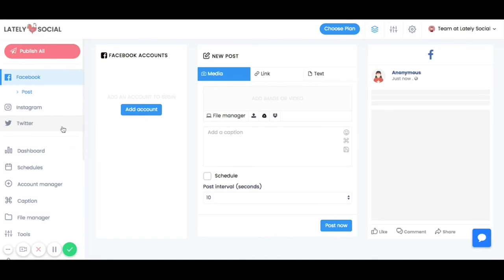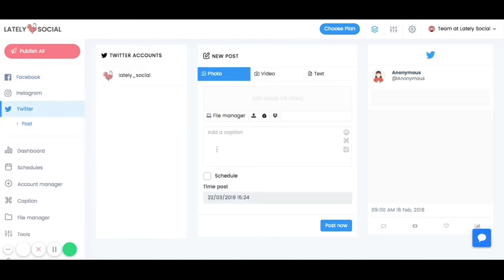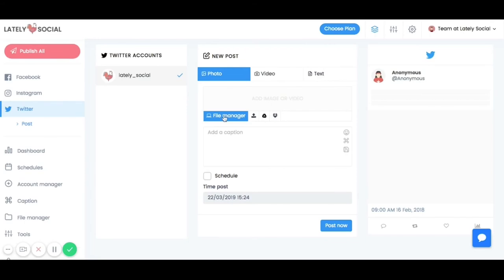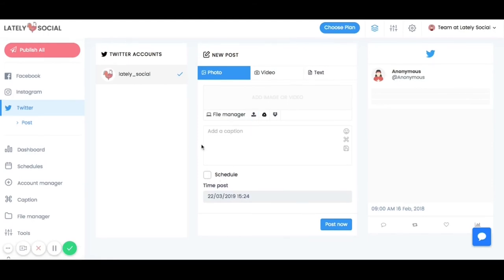And that goes for Twitter as well. So we can navigate over to the Twitter post page. And as you can see, these are almost identical options here. You would select your Twitter account and select the options that you want, import from any of these, or this button right here will allow you to directly upload from your computer and then schedule a post.